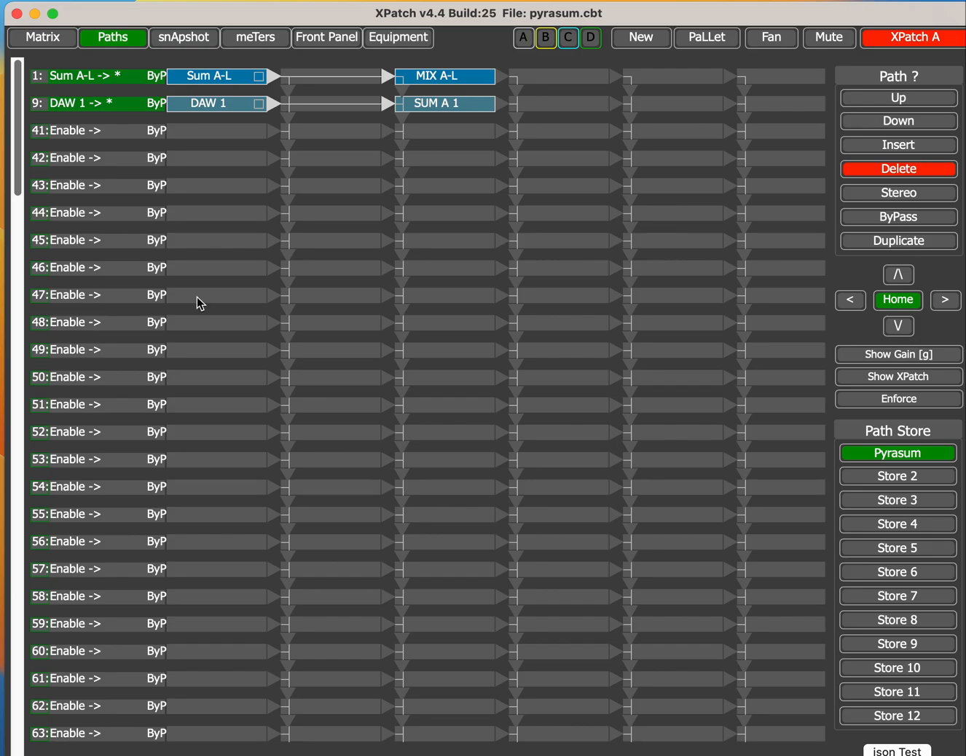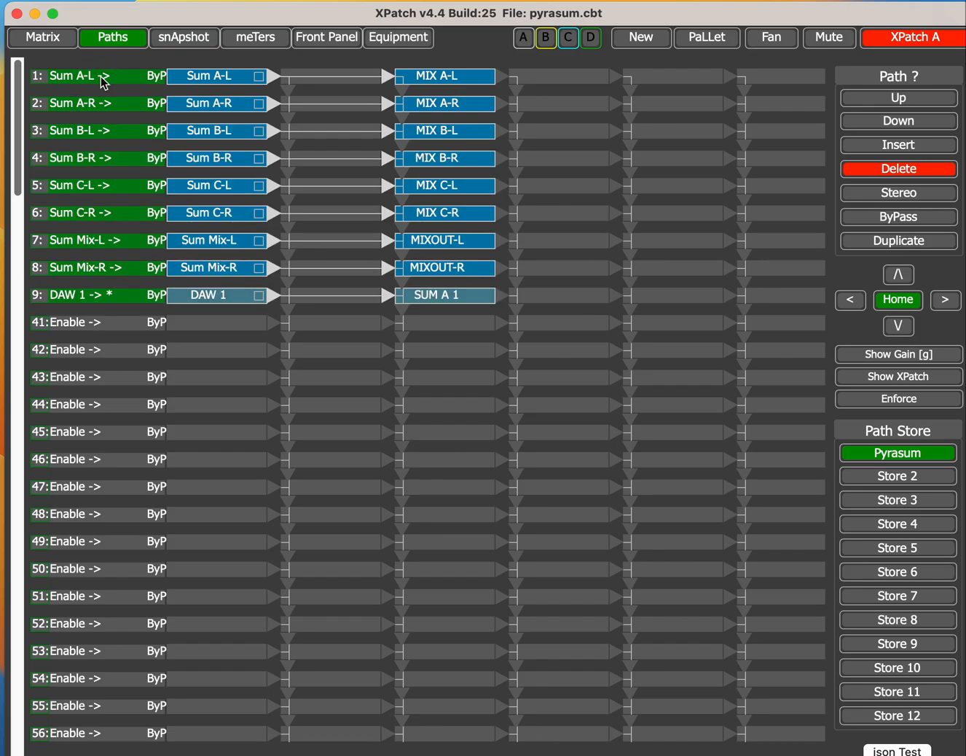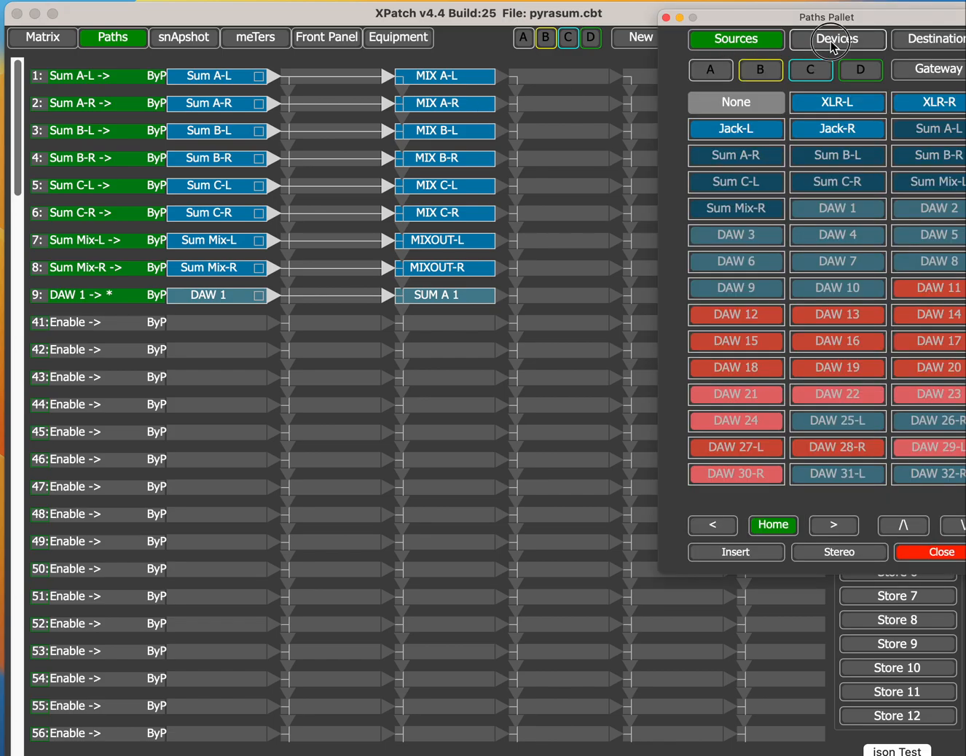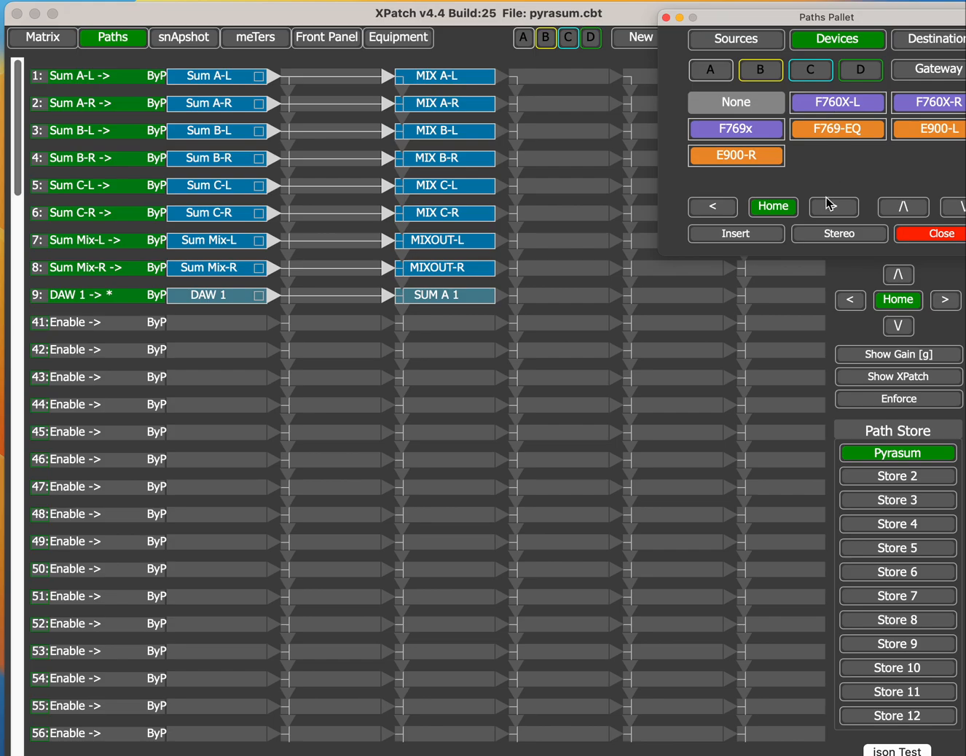But let's imagine you have some devices in these inserts. Well, you really don't want to collapse them. You still want to see these devices. So right-clicking on all the sums will enable all the sums. And let's put a couple of devices from the palette. Here's some I made earlier, make them stereo.